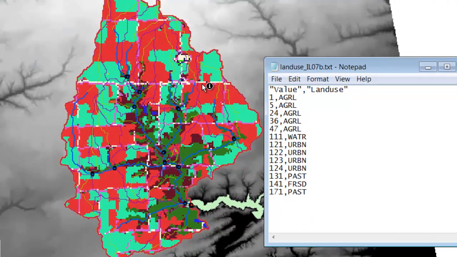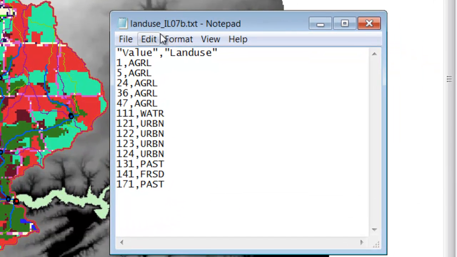I saved mine as a simple text file, and this is basically, you've got the headings in quotes here, and then for each code you have a comma and then what ArcSWAT land use category corresponds to that code. So you see that 1 was corn, we're going to reclassify that as agriculture. 5 was soybeans, we're going to reclassify that as agriculture, and so on and so on. And then we've also got water, urban, pasture, forested.